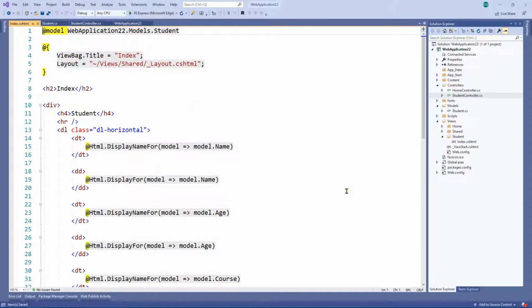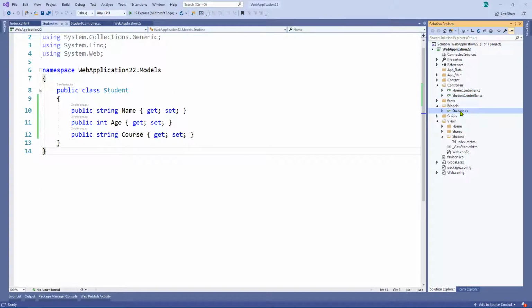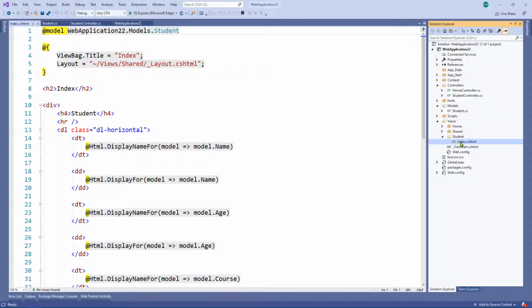So this has created a view for us. So let's just have a look on the right hand side here. So we've got the student controller. In the model, we've got a student class, which is our model in this instance. And then if we go down here, we've got a view and an index view. So we've got a student folder under views, and then we've got an index view.